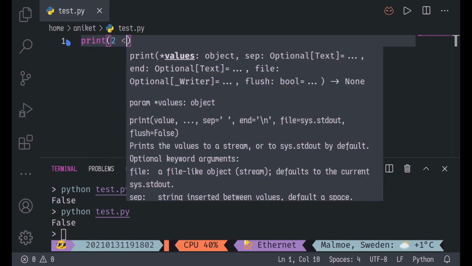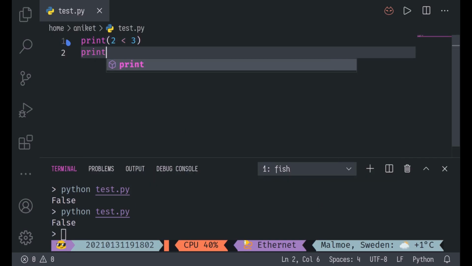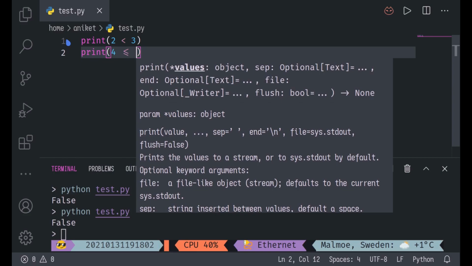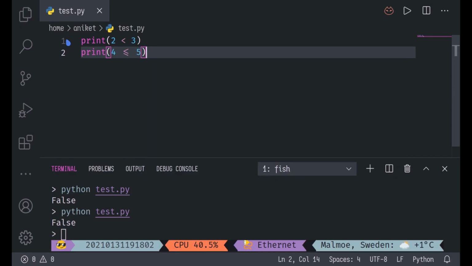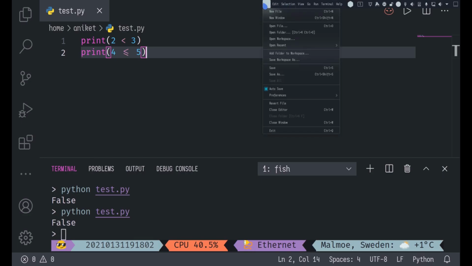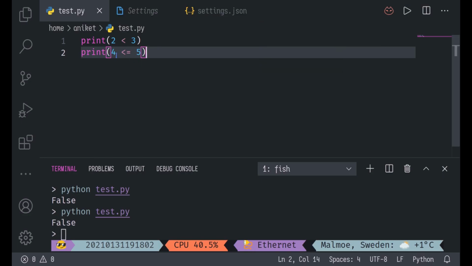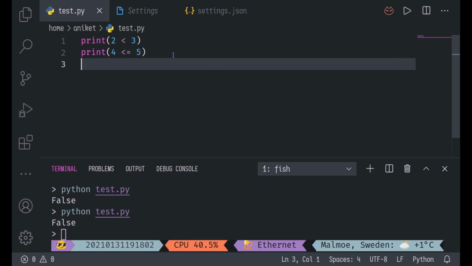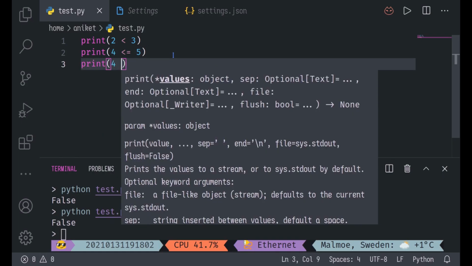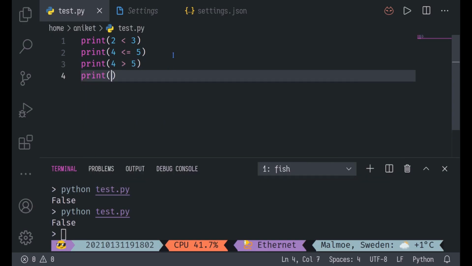So there is less than, so there is less than equals. Let me just quickly turn the ligature off because it might confuse people. Yeah, so we have less than, we have less than equals, we have greater than, we have greater than equals, and these all work the same way as you would expect. So 2 less than 3 is true, 4 less than equals 5 is true, 4 greater than 5 is false, and 8 greater than equals 9 is false.